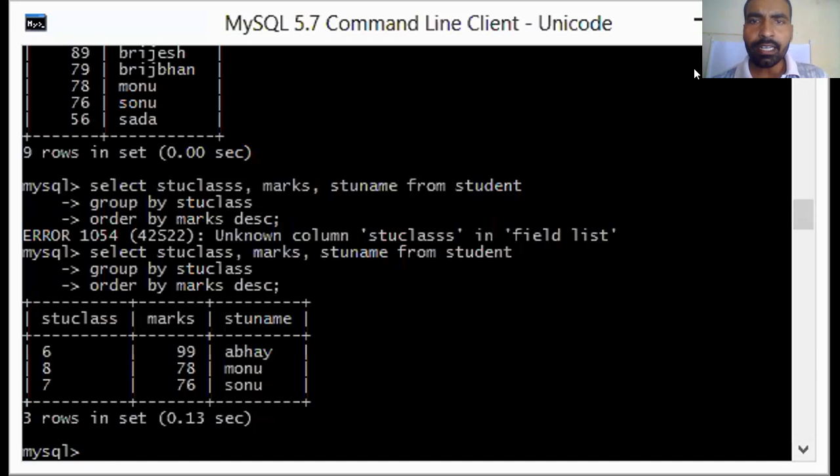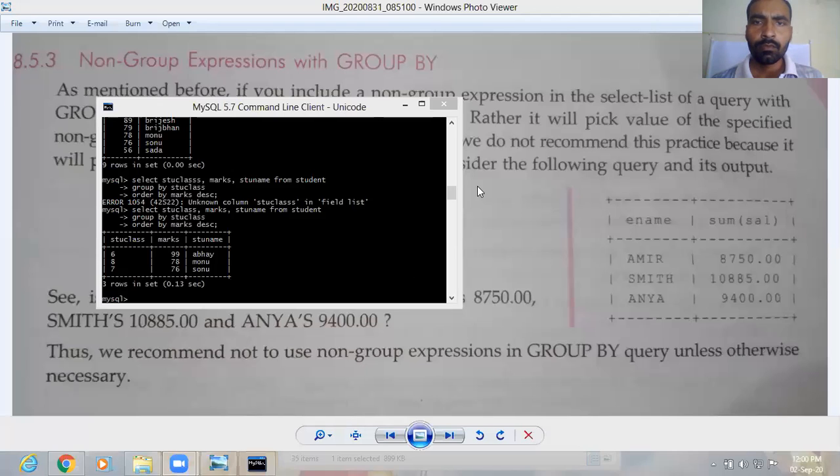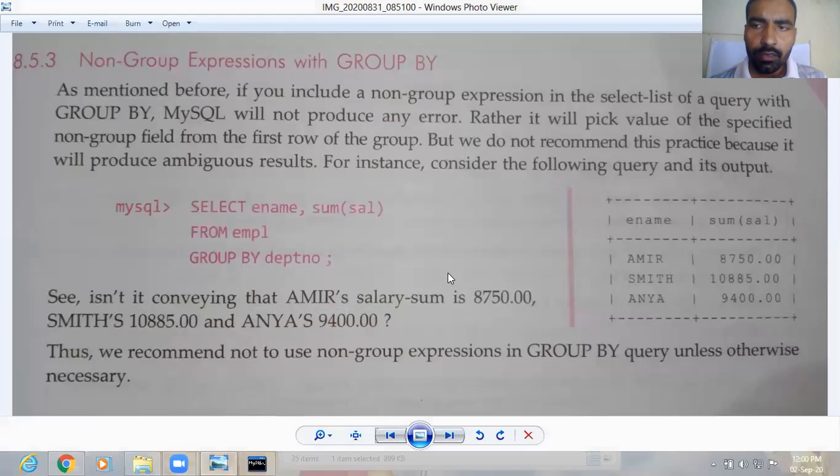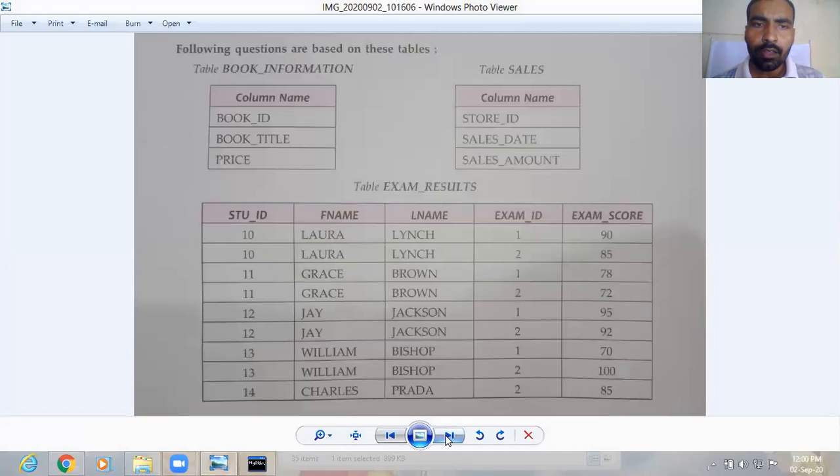So let me share the screen. Can you see the screen? All of you tell. Can you all see the screen? Yes, sir.